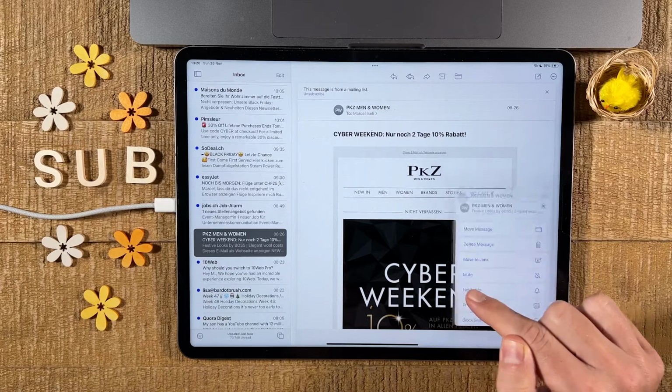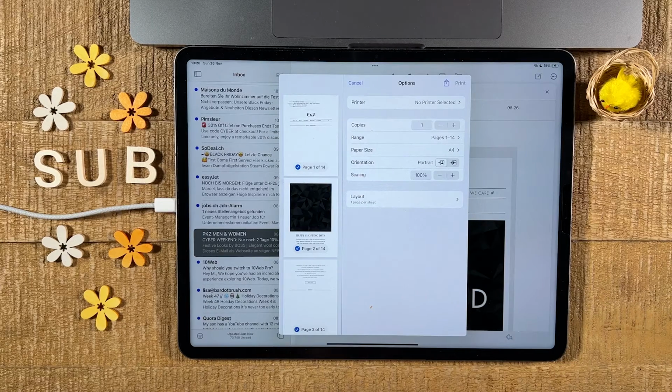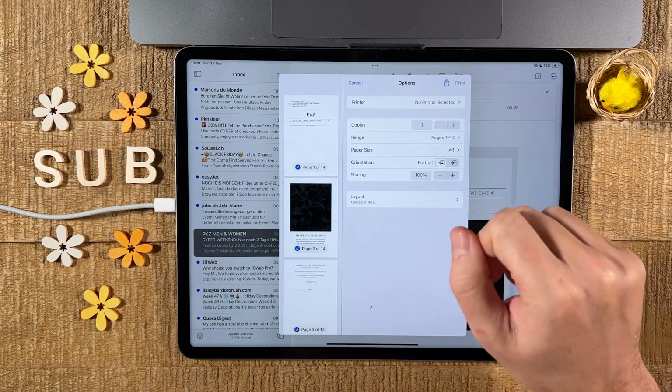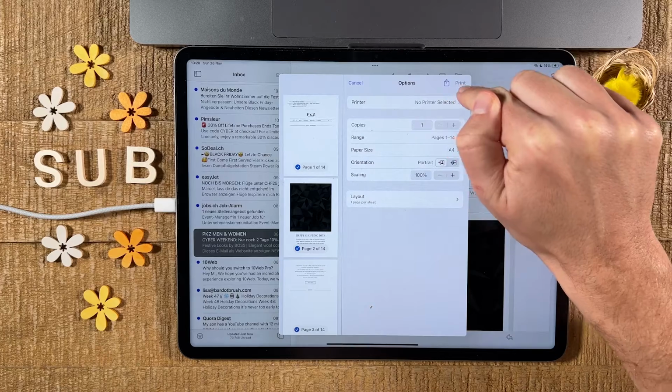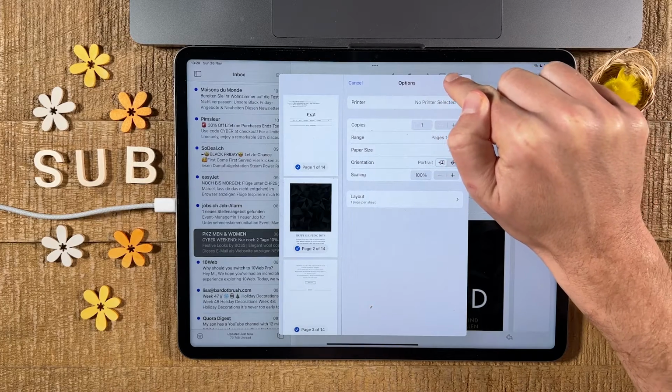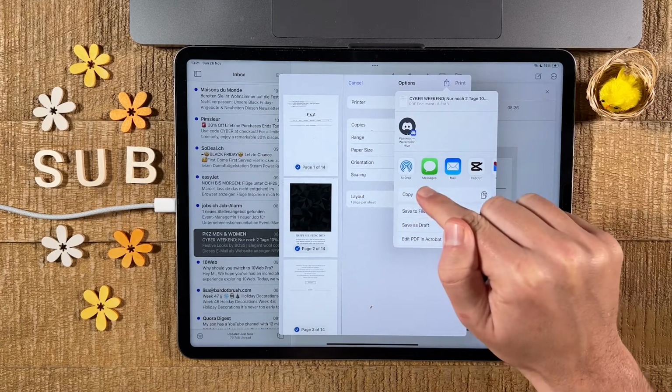So tap on that. And yes, please don't worry. We're not actually going to print this, but we have to get into this menu to actually save the email as a PDF. And what we have to do now here is to tap on the share icon in the upper right corner of the screen. And then here we have to go with save to files.